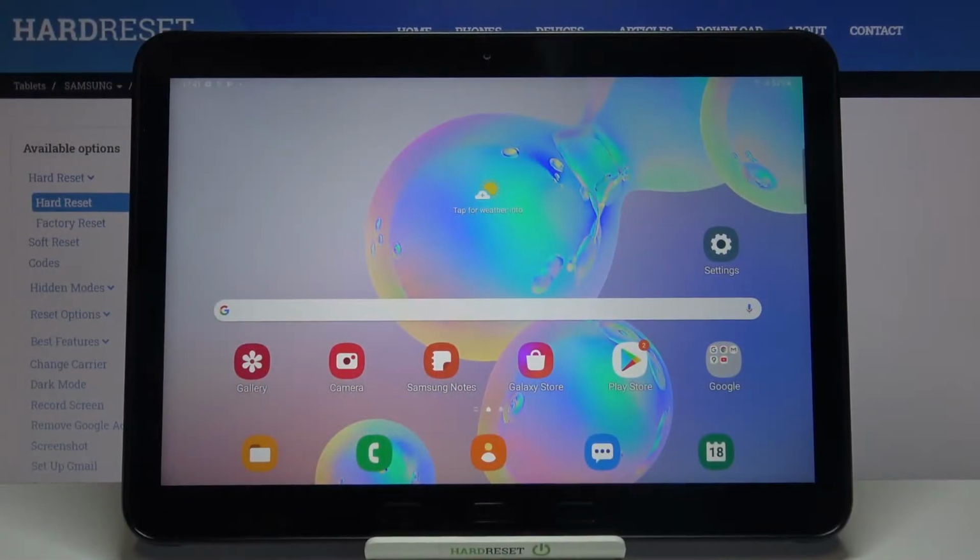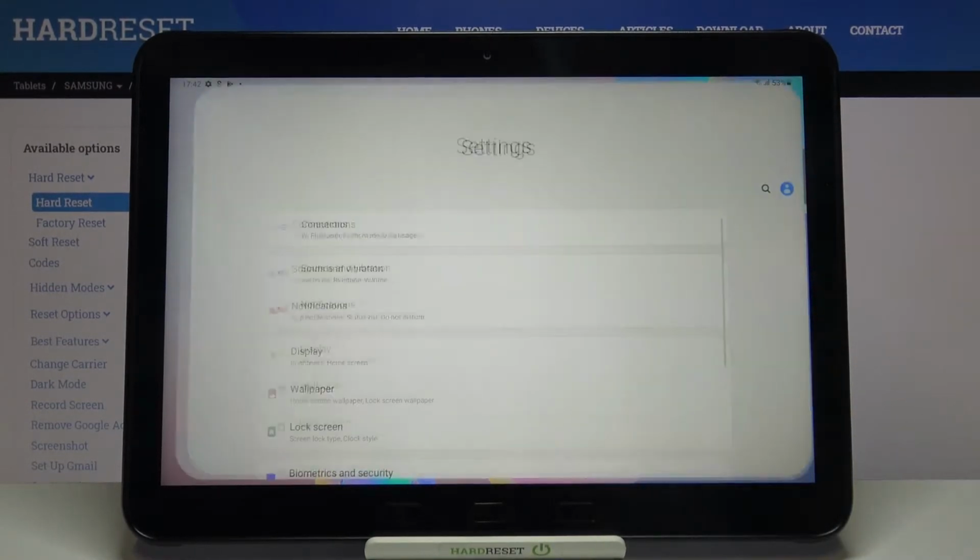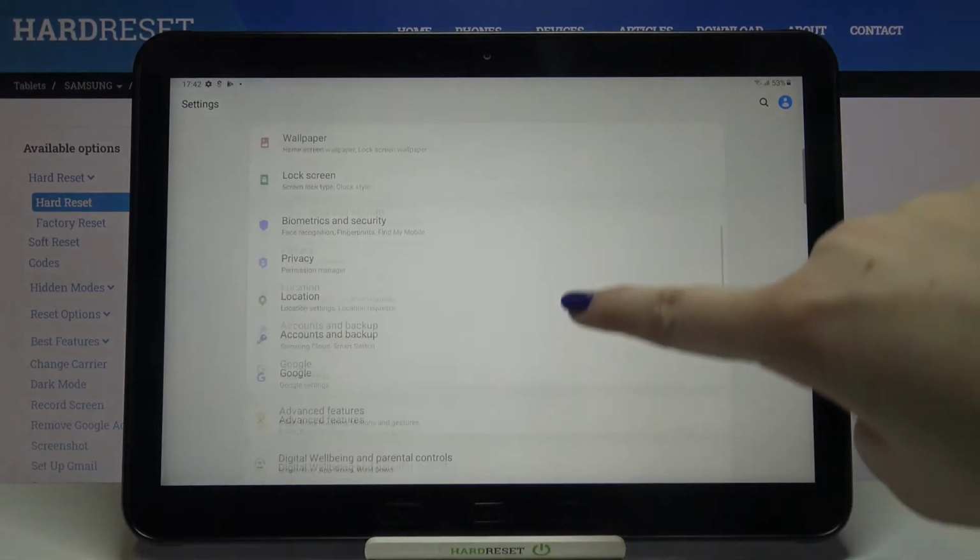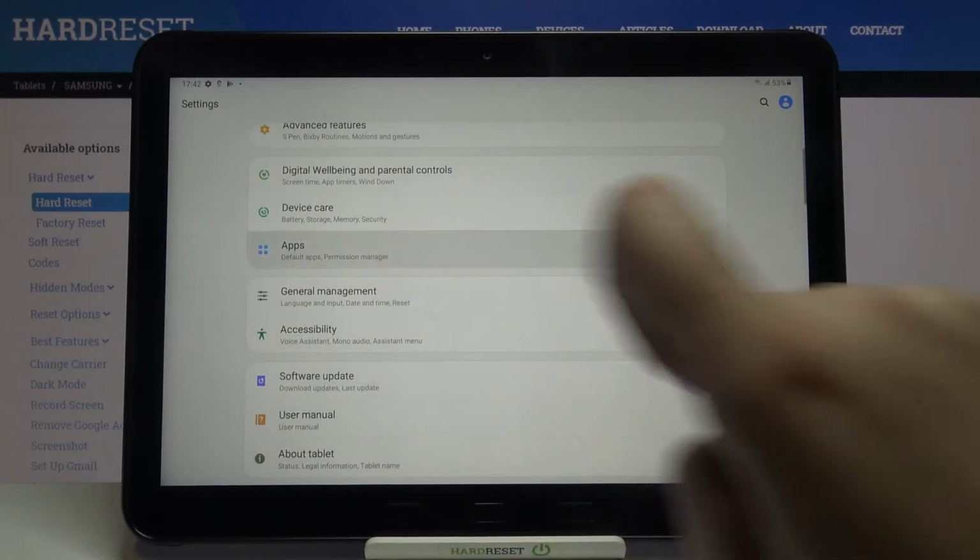Hi everyone, here we've got Samsung Galaxy Tab Active Pro, and let me share with you how to reset app preferences on this device. So firstly, we have to enter the settings in order to find the apps section, which is right here. So let's tap on it.